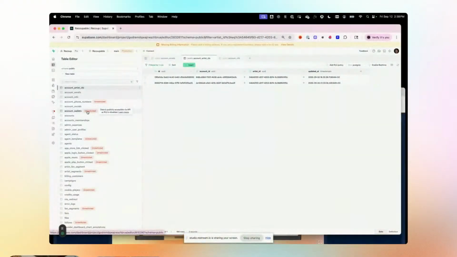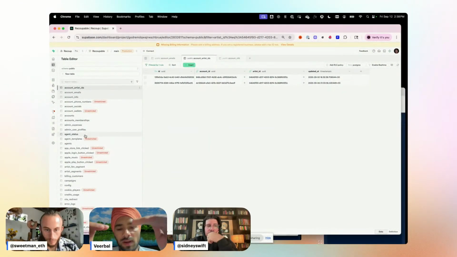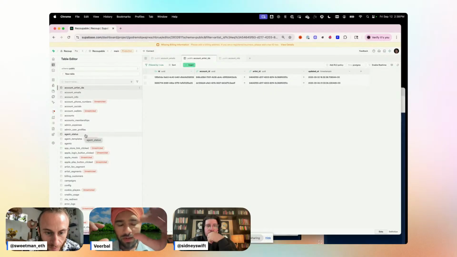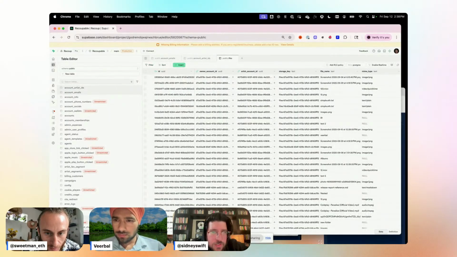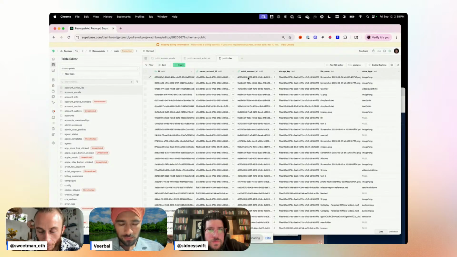Okay. To answer your questions, go back to sharing screen, go into Supabase, and go into the new table that Veerbal created. Let me share screen. Now our backend system is connected to user ID plus artist ID. In this case, the table is called files. You see here, Veerbal has added both an owner account ID and an artist account ID.